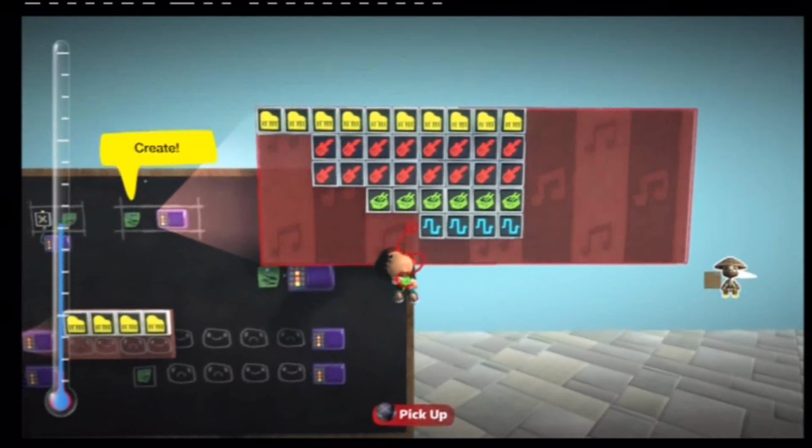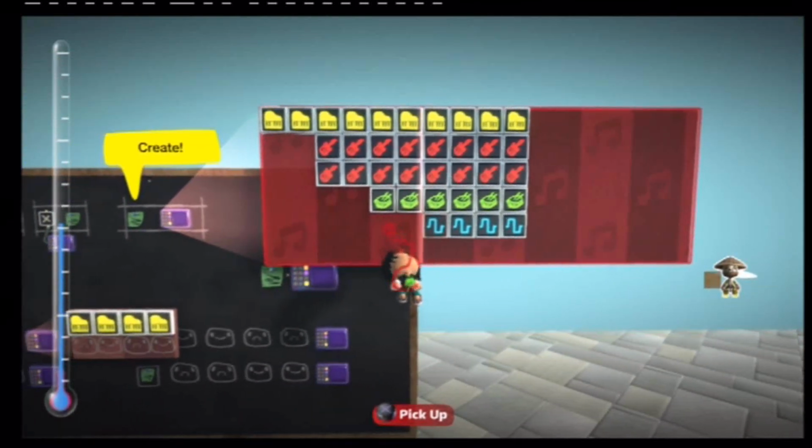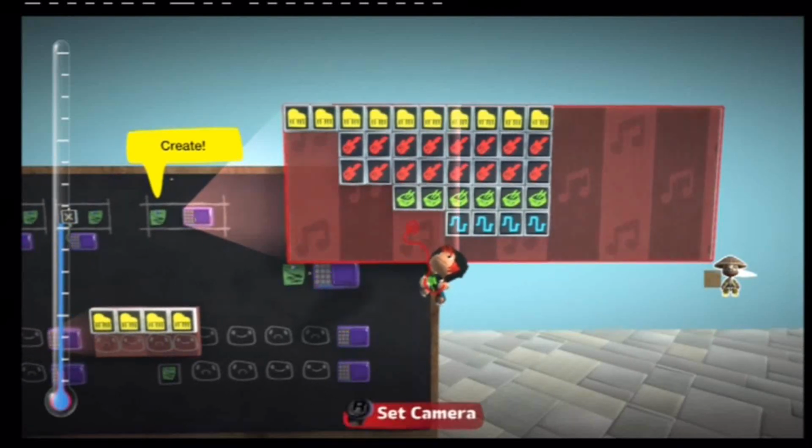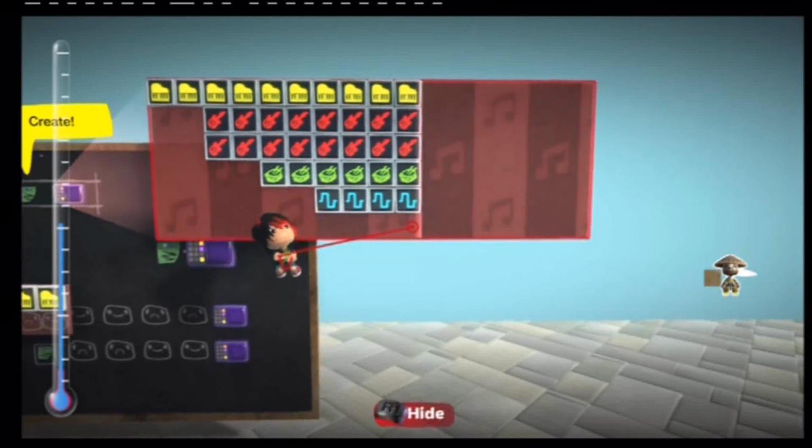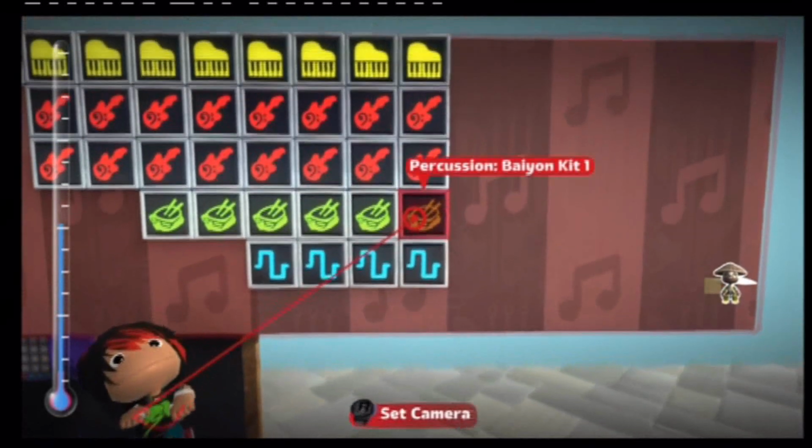So what we're going to do here is show you that section, so you can hear it building up. Then we kick in with the complicated drum beat.